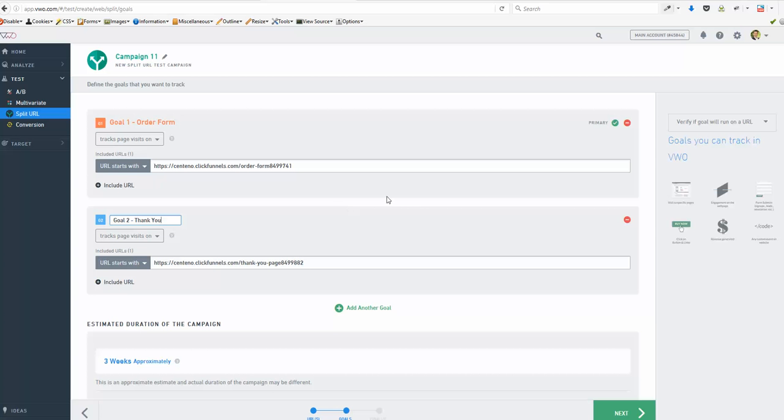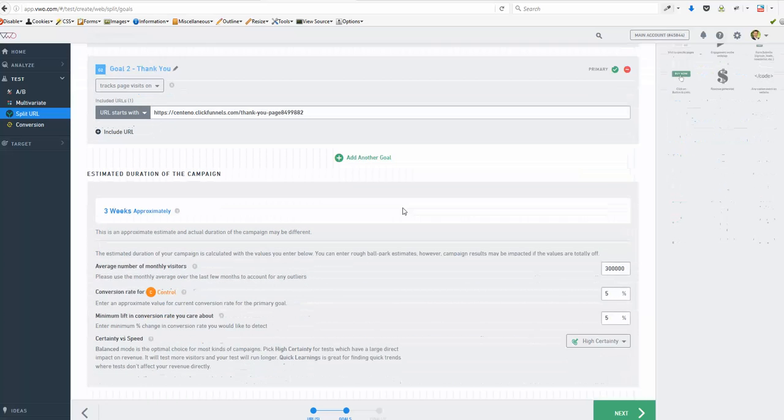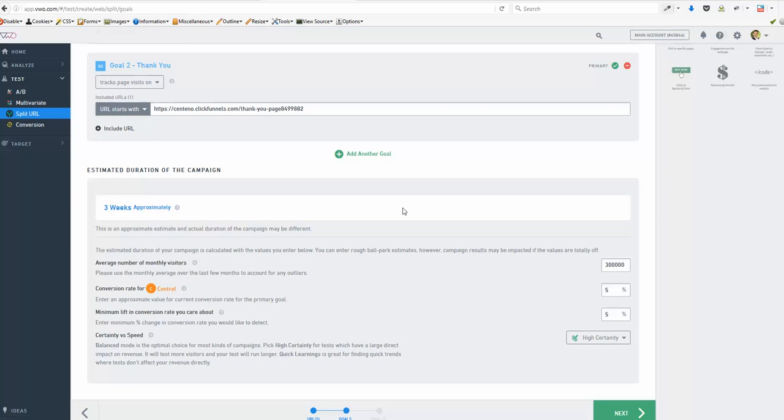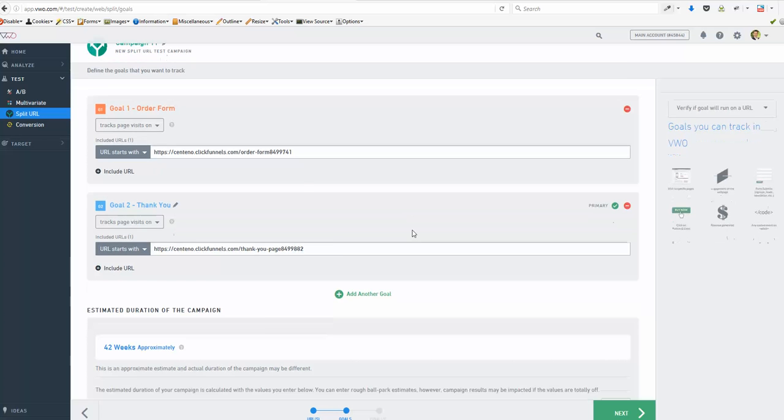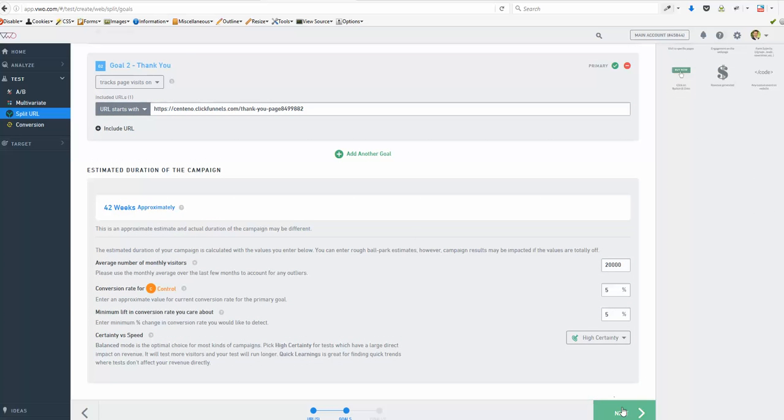We are good with go, and let me choose this thank you page as a primary goal, because what we want to do here is for people to buy. And what is the approximate number? Maybe 10,000 people, maybe 20,000 people. Yeah. Are we good here? Yes. Let us go next.